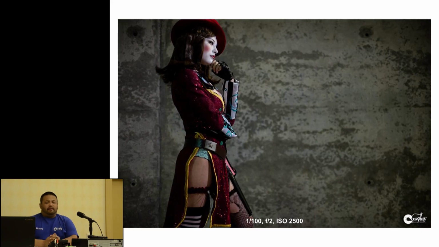This one, very simple. It was very dark in this area. So what I did was I took this and pointed it up against the wall. You'll notice that the wall is very lit, and I just let a little bit of light fall onto her face, just enough to bring her out a little bit.